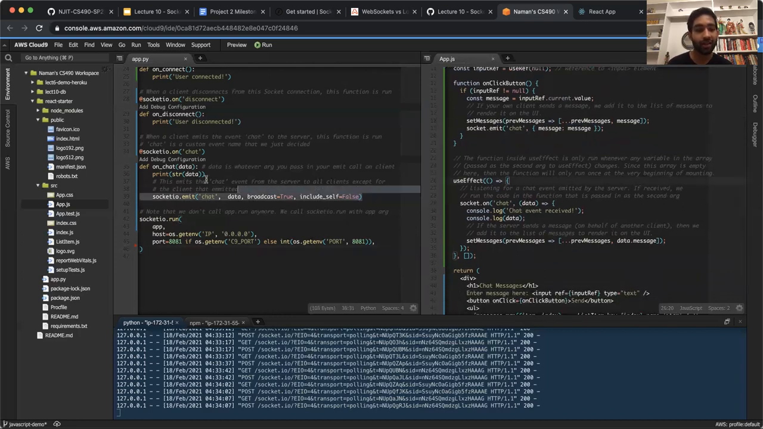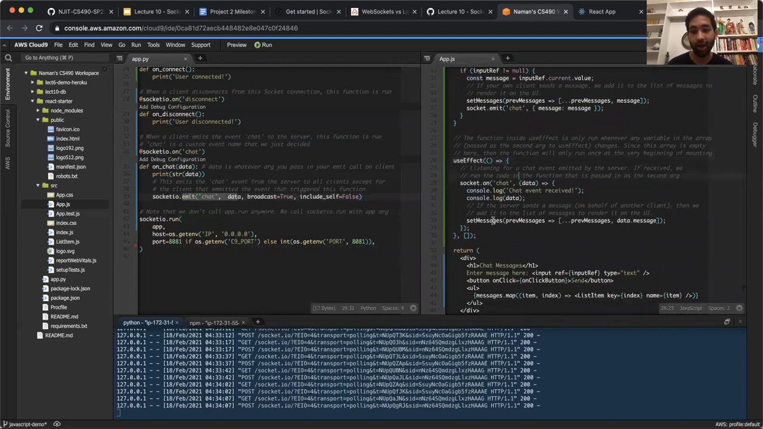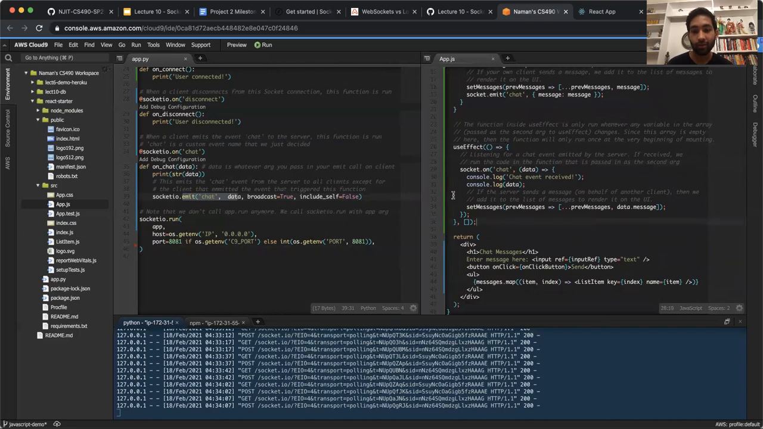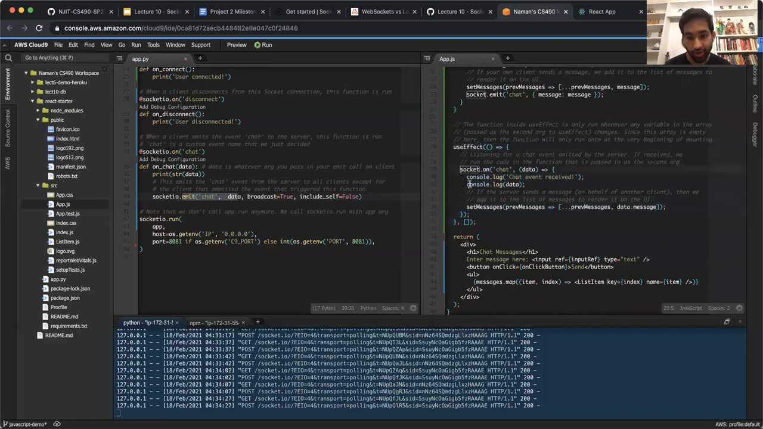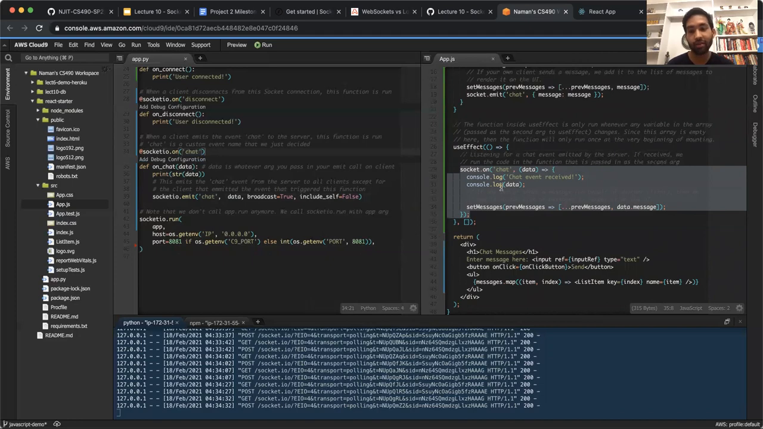Well, we know on the server side that the server emitted back this event chat. But how does the client catch that? This is actually this big line of code right here. So you're going to see socket.on, very similar to socket.io.on on the Python side. And now the client is actually listening for a chat event. So before we were talking about the server listening for an event, now the client is listening for an event from the server. So any emitted event from the server side, the client is listening for.